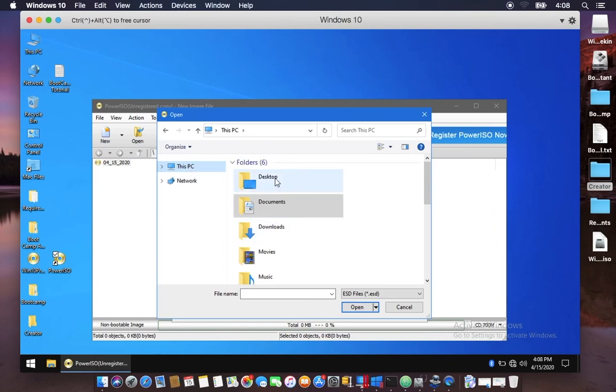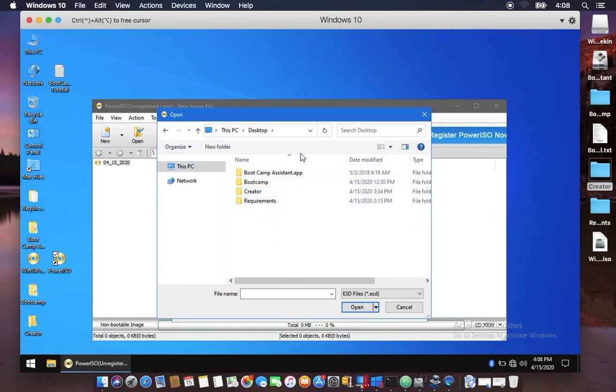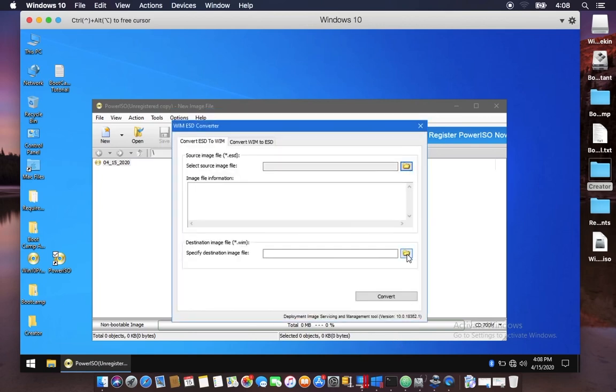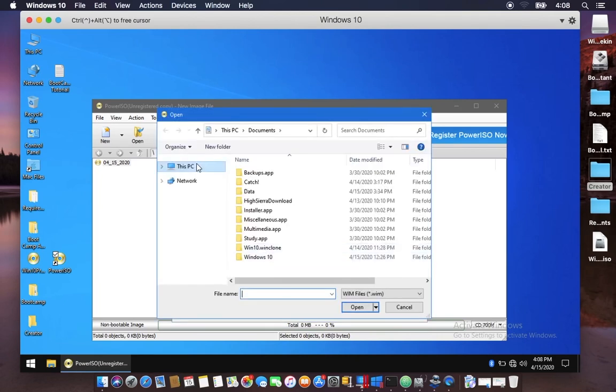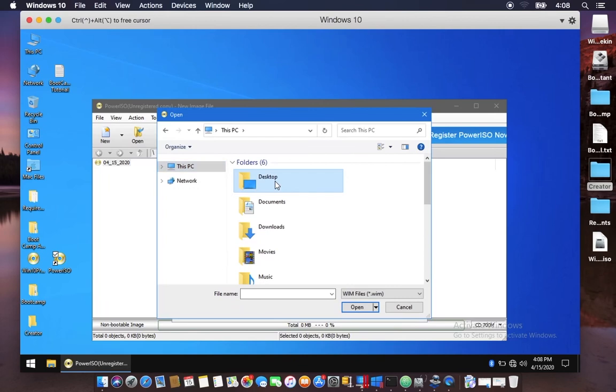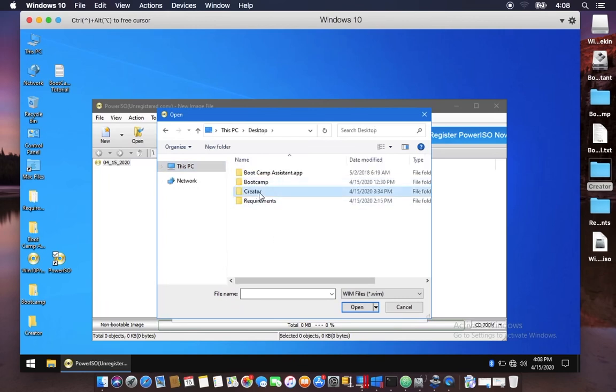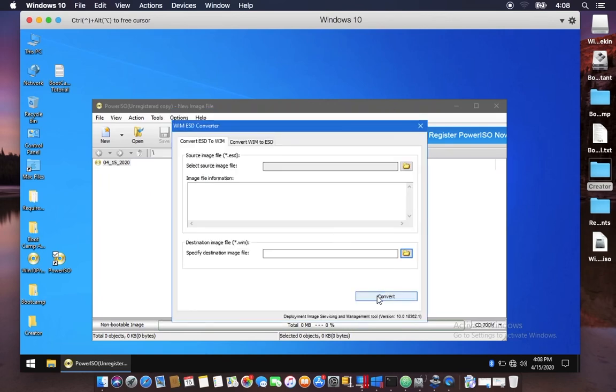go to your PC desktop, and here in the creator section just press install.esd and press open. Again in this specify destination image folder, press this icon and click the same creator folder and press open. Okay, once done you press convert, and it will take some time converting the .esd file to a .wim file.